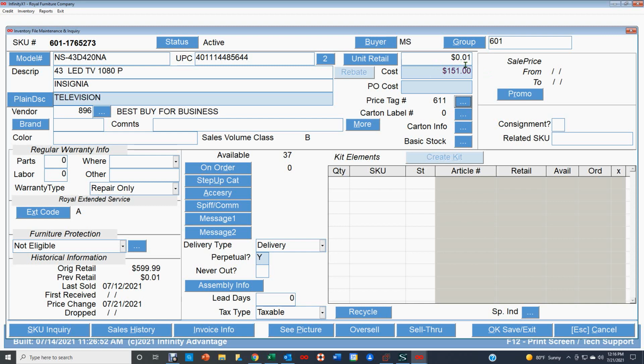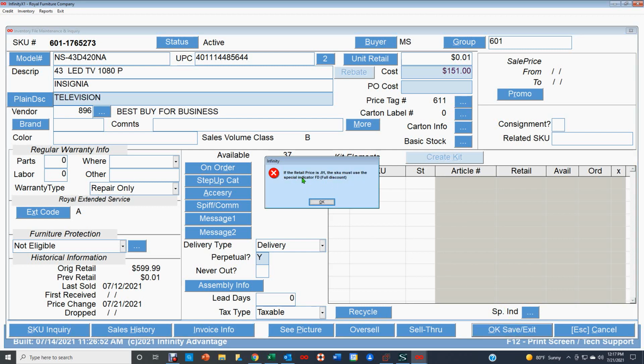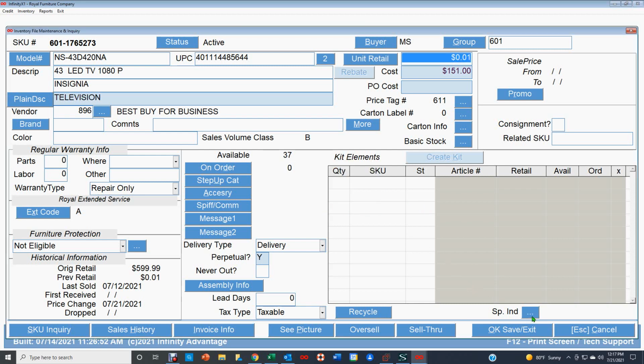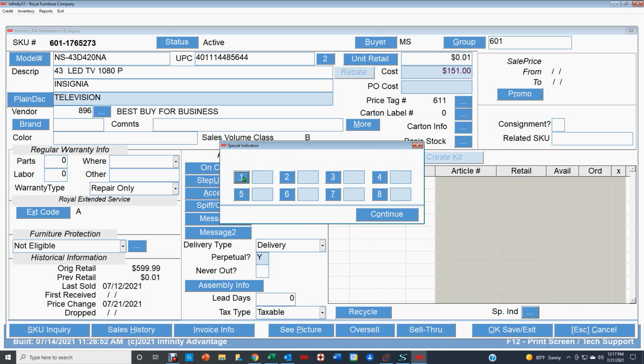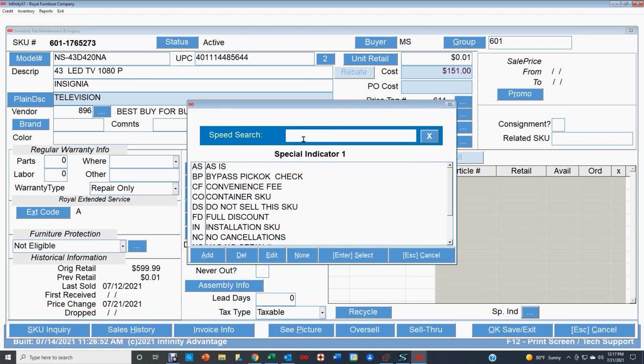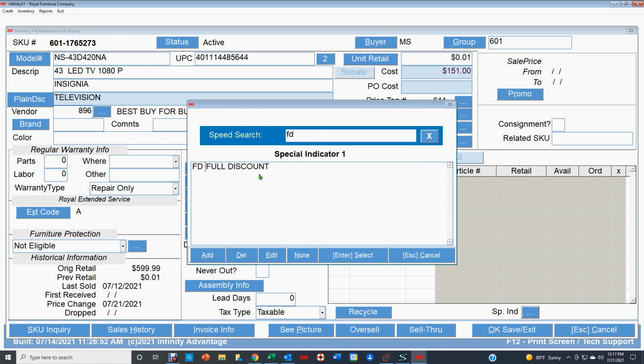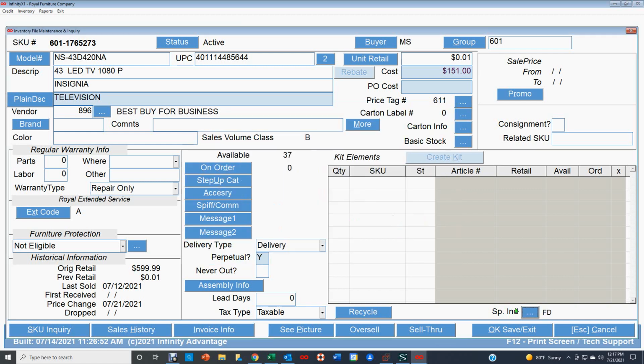Anytime you put a 1 penny in here, you also have to change the special indicator down here, and you have to put FD for full discount. And I'll show you. If I tried to do it without making that change, it's going to tell me that the retail price is 1 penny. The SKU must use special indicator FD full discount. So I'm going to go down here in special indicator. I can put it in any one of these, and I look for FD, and there it is, full discount. That special indicator is now attached to this SKU. Okay, so anyone that sells it, it's going to be for free.